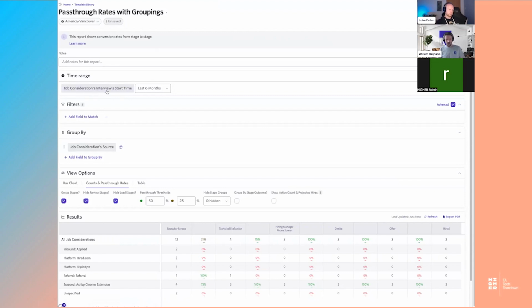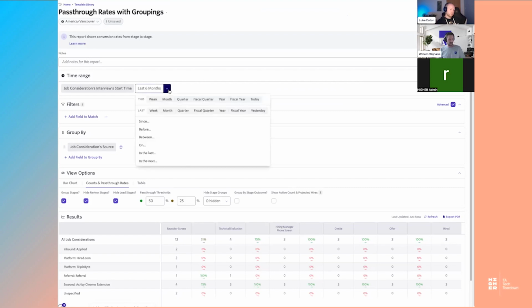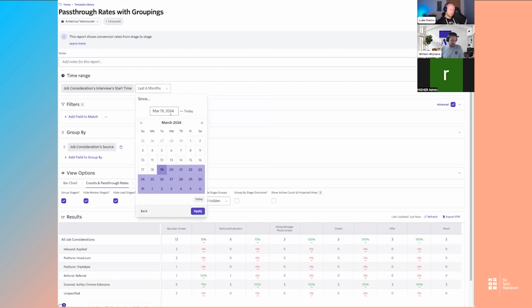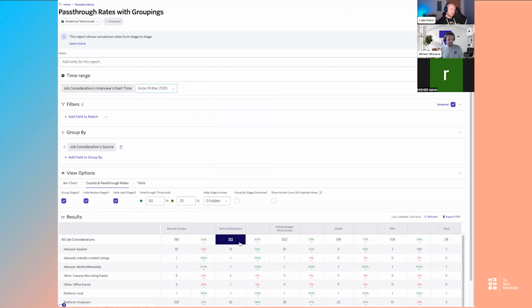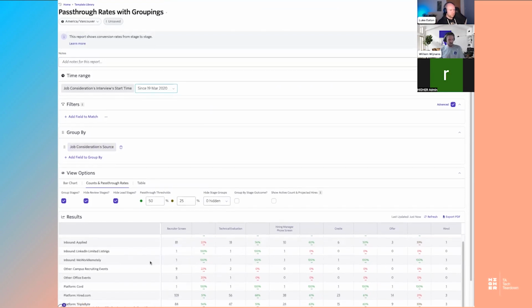With all the reports that we have, you can edit the vertical that you're reporting on, and also the time frame. So my demo instance is since 2020, so I need to select the dates where we actually have some data. I'll apply that, and as you can see, this dynamically updates to all the data that has been in the ATS since 2020. By default, it's grouped by source. So you can see how all the sources in the ATS are converting.